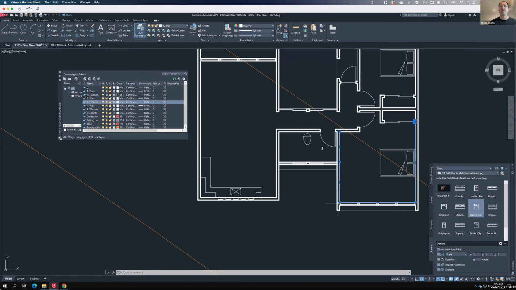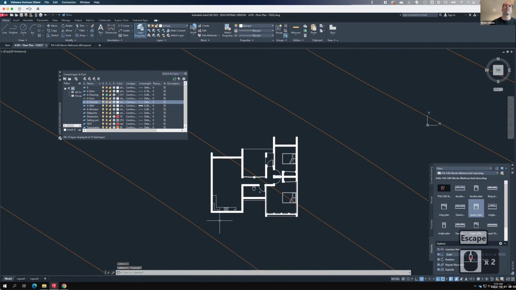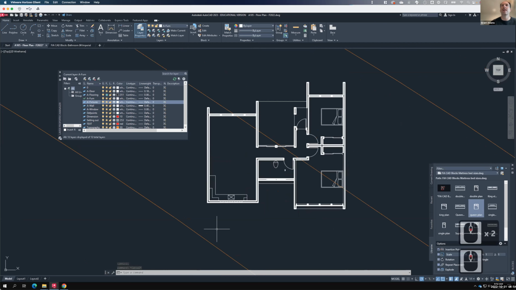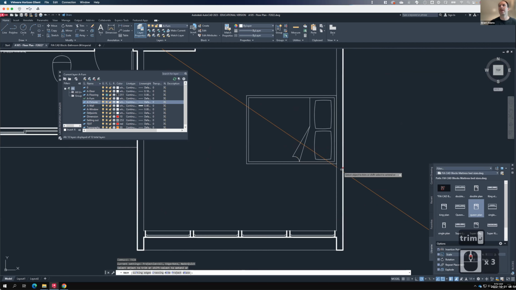All right, what we will do now that I have this set up and I have my furniture in place, we'll go ahead and print it like we did last time. I should probably trim out this one contour line that's going through my building as well. So let's go ahead and use a trim command. Come in here and I'll trim it there.